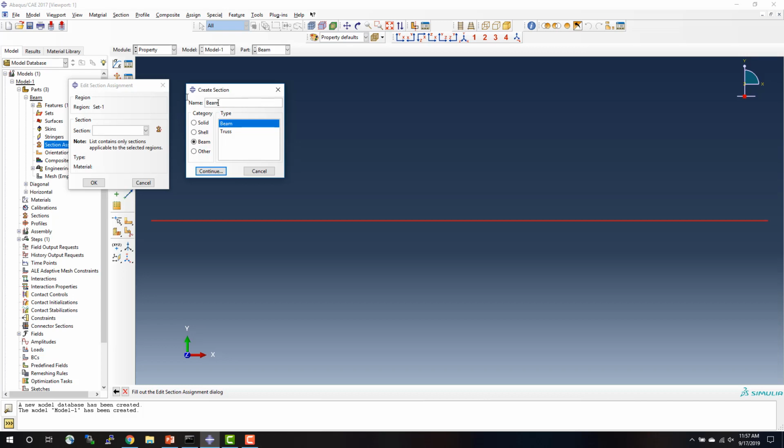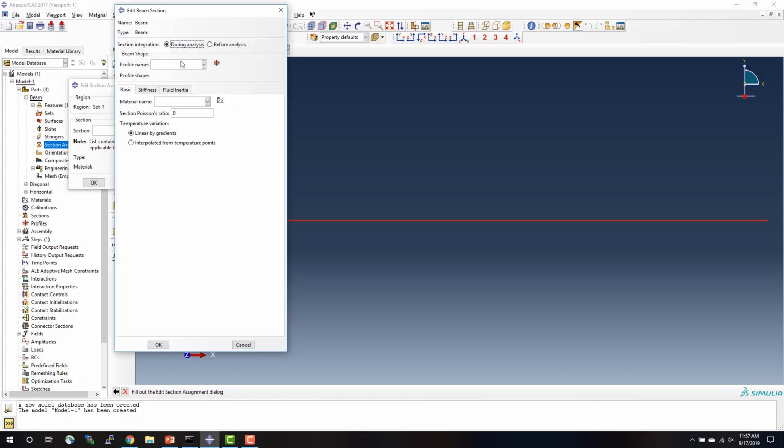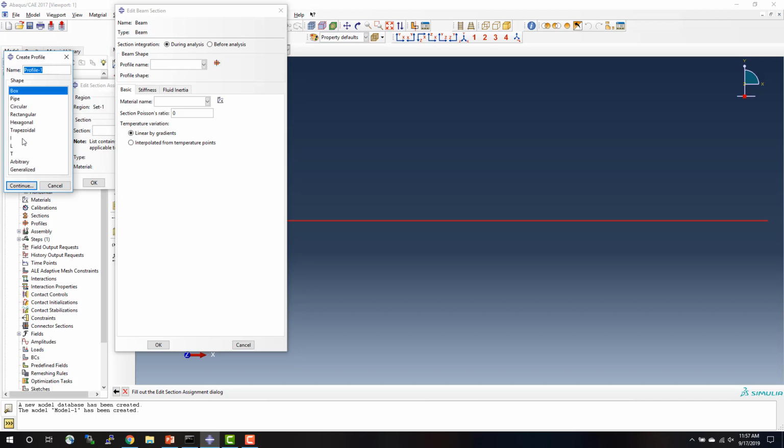I'm just going to call this beam AB. Or actually, I'll just call it beam. And for the profile, again, we don't have any profiles created yet, so we can click this button here. And we're going to choose generalized.